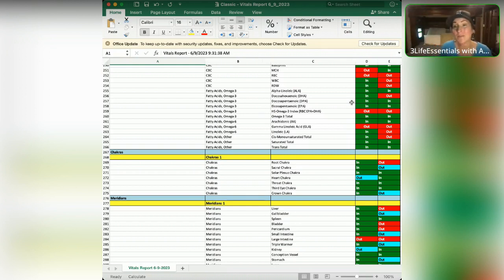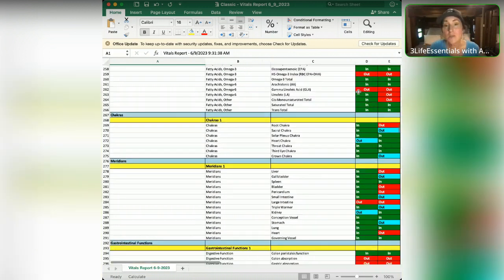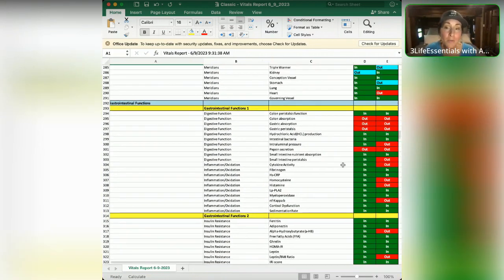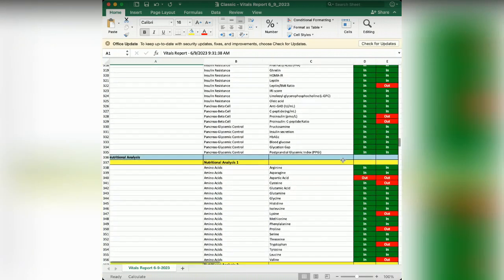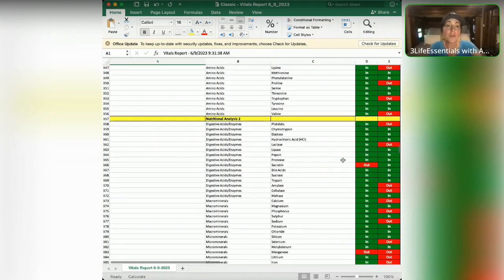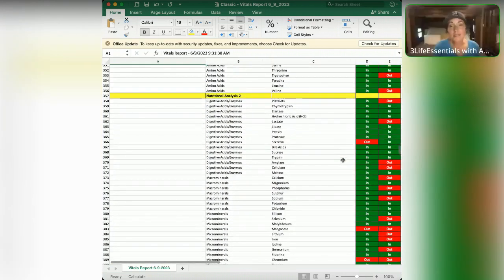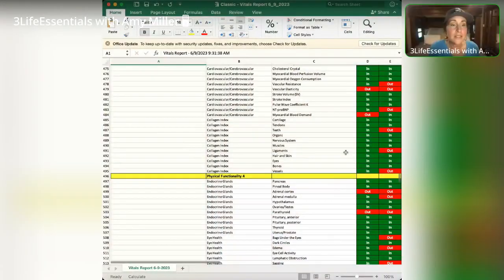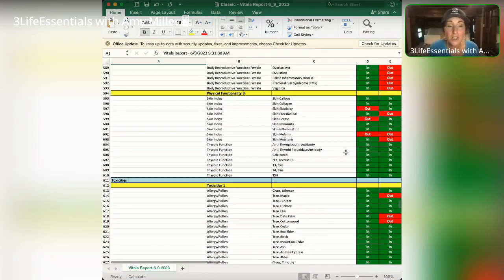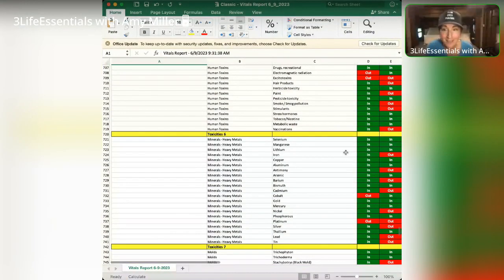Could my body use some extra support with chiropractic care, with supplements, with lifestyle shifts, with essential oils, with homeopathic remedies? This is giving you a lot of educational info on your body. So everything from meridians to your gastrointestinal function, to your nutritional analysis, to physical function in your cardiovascular, your endocrine system, your hormones, your thyroid function, and even toxicities like bacteria and fungus and human toxins, heavy metals, parasites.